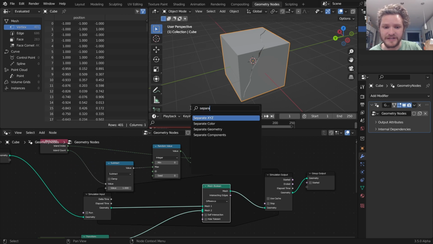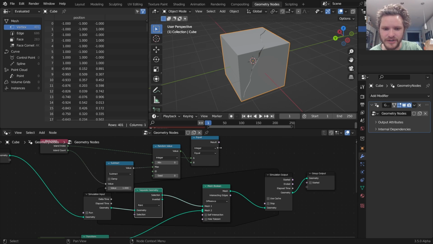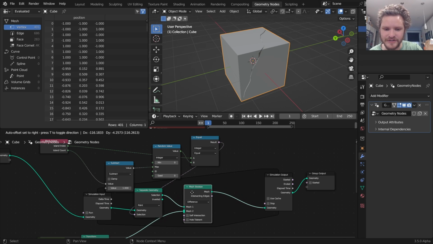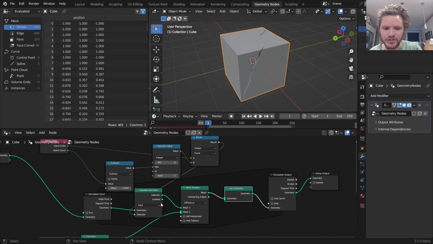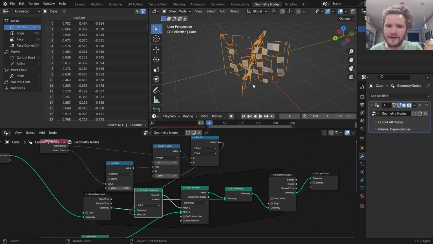So a way to explicitly do that is we're going to separate geometry by the selection. And we're going to say do the boolean to the selection, and then for everything that wasn't booleaned, just join it in at the end. So let's see what this looks like. So now it doesn't seem to like that either.